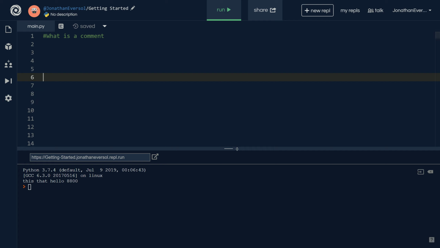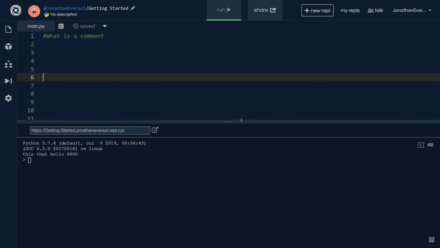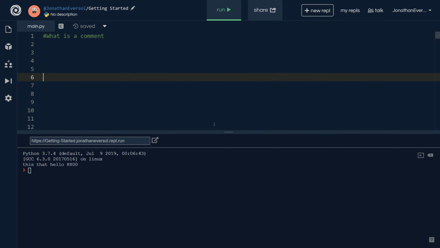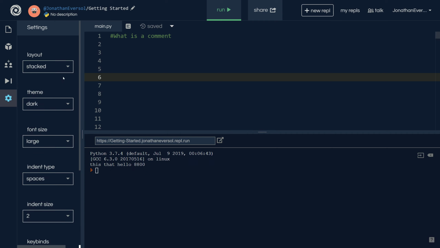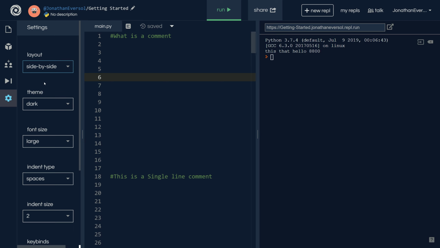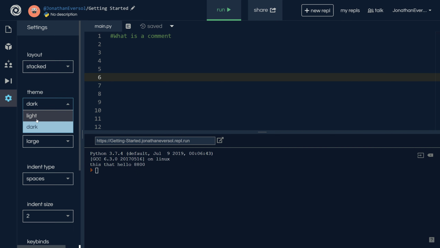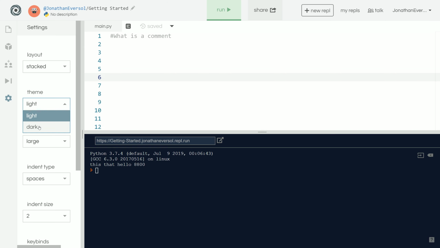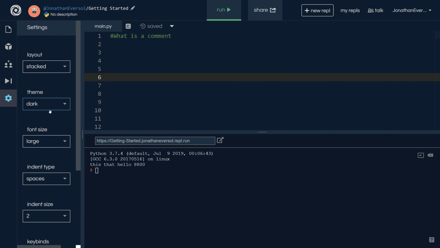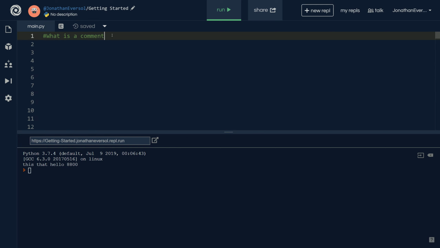So we're at Replit and you can see my view has changed a little bit. I'm using the stacked format and the dark theme. Over here on the left hand side there's a gear. You can click that and change it to stacked or side by side. And then you can change the theme from light to dark. I like to use the dark one. Alright, so let's get started.